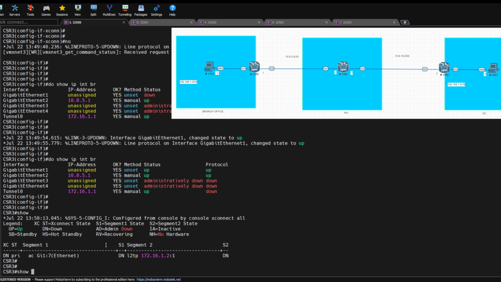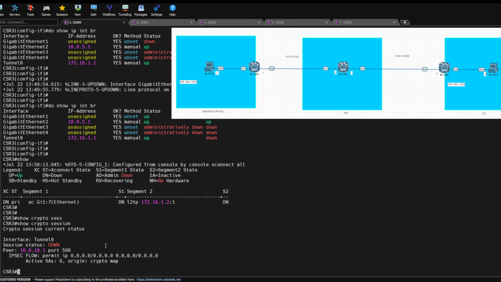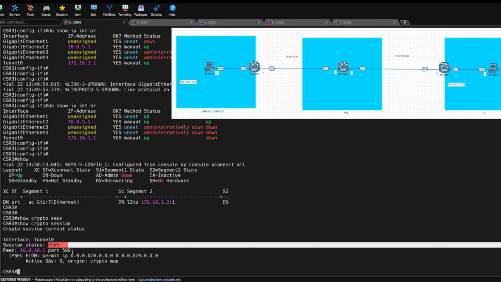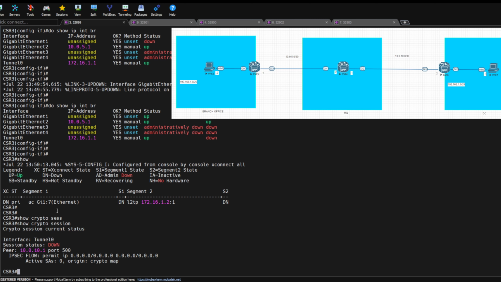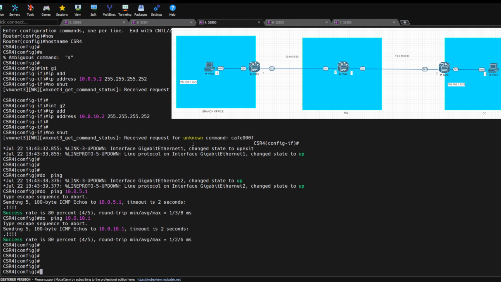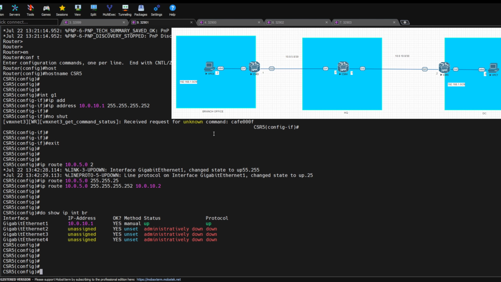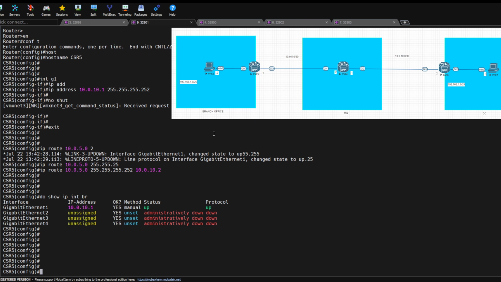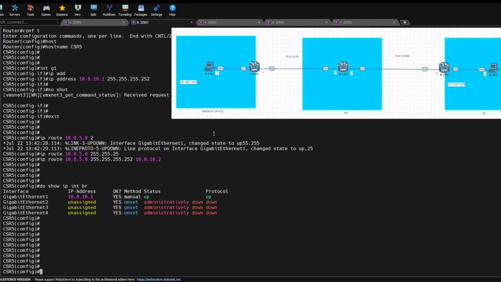If we do show crypto session, we can also see that the status is down at the moment as well. So these flags will change when we have configured CSR5. On CSR5, it's the same configuration, barring the IP addresses that we changed. So again, we'll just quickly run through this.